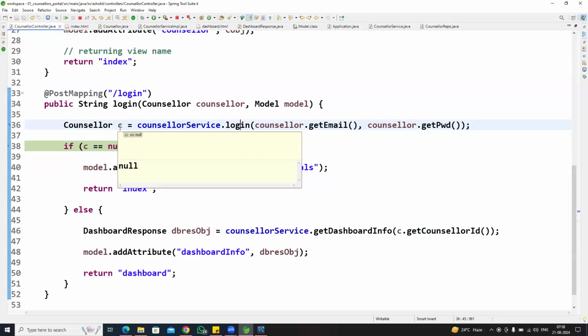Cannot get. There is no entry there, sir. So can I consider this an invalid credential if the object is empty? Yes. If the object is empty, the counselor is null. Credentials are not matching, so the counselor is null.